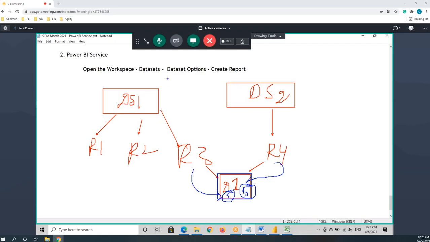So yesterday I said it, can we create a report using these 2 data sets? Can I create one report using these 2 different data sets? No. A report can be developed on top of a single data set. A report cannot be developed on top of multiple data sets.